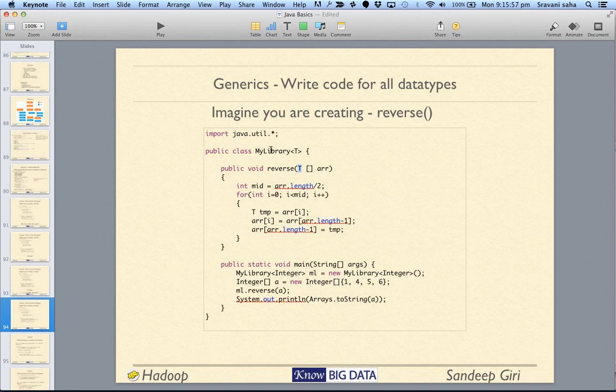And what is data type T? The data type with which my library was instantiated. So what does it mean? When we are instantiating the library, we are specifying that it is of type integer. Okay, which means this object, ml, which is created, will only be reversing integers.